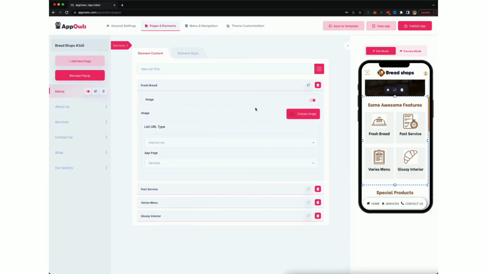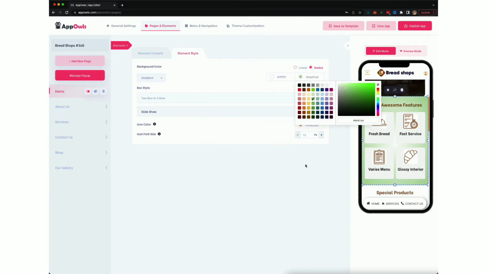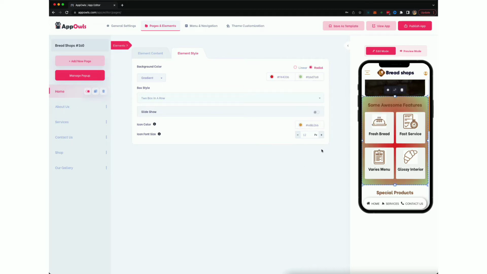I can change it to image, I can change the image, I can change the link, where this link will go, where this image will go to. Pretty much change and customize anything I want. I can change the element style to whatever I want. Let's say I want to change it to a different color, I can do that. You have full control over the look and feel. You can add slideshows, anything you want.